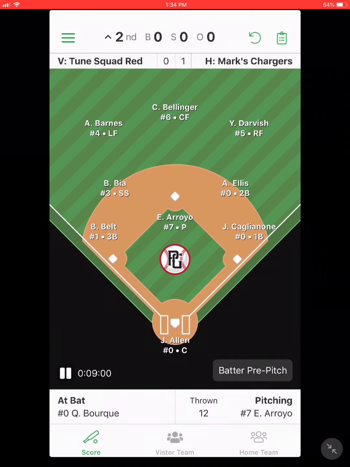Now, in some instances, the coach will run down to you and make sure that you guys are on the same page with the pitch count for the pitcher. So in this case, Arroyo is at 12 pitches. I will say, whatever the coach has is incorrect. We always go off of what we have.